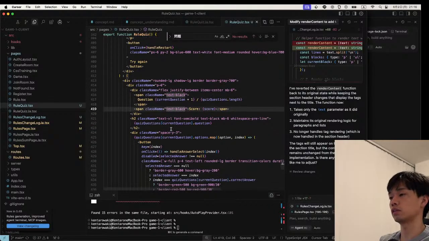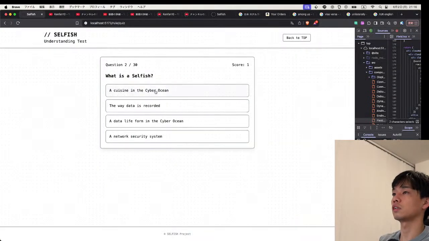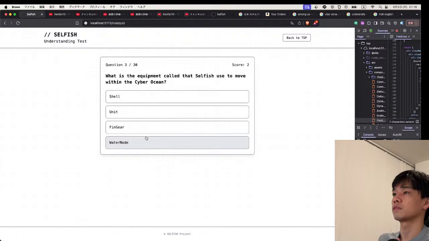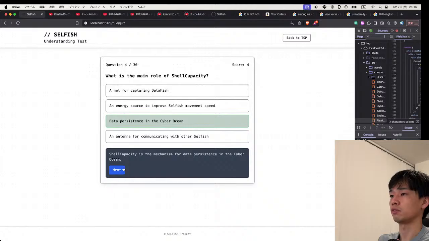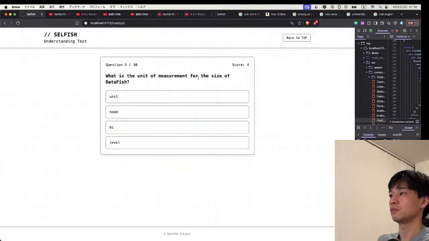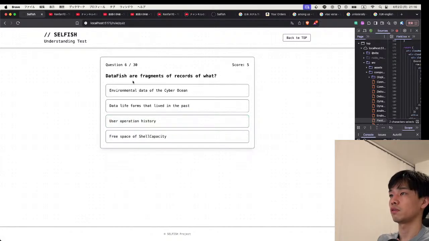Question in score. What is a shellfish? Data life form. What is the equipment called that a shellfish uses to move within the cyber ocean? Fin gear. What is the main role of shell capacity? Data persistence in the cyber ocean. What is the unit of measurement for the size of data fish? It is B. Data fish are fragments of records of what?